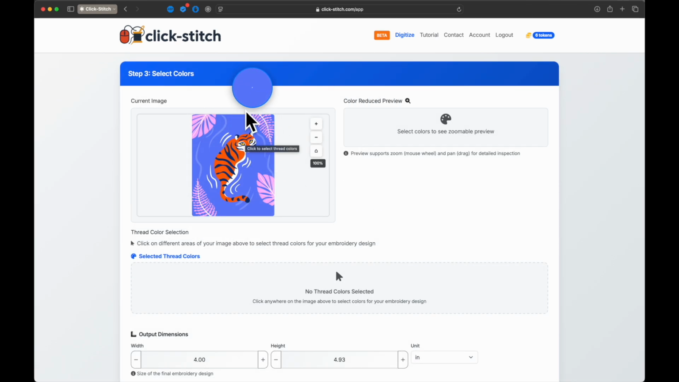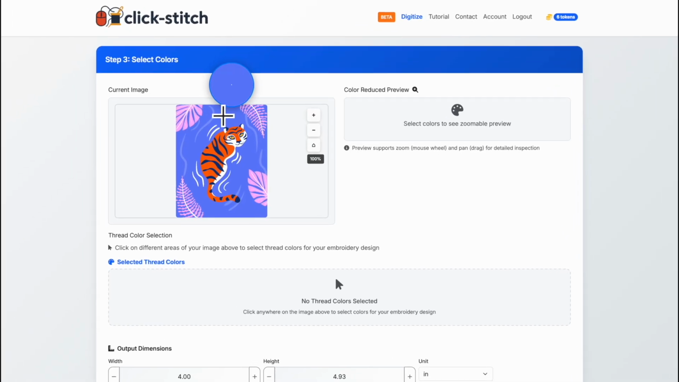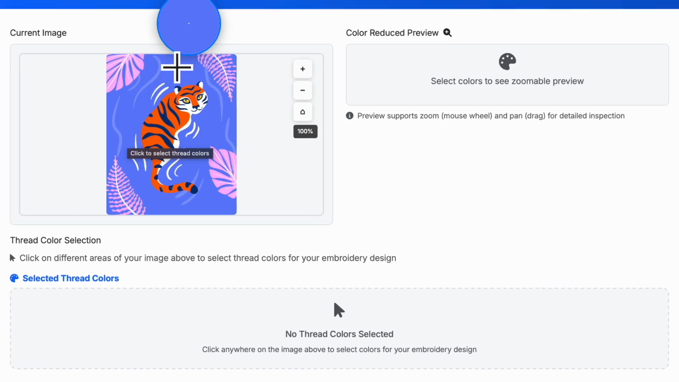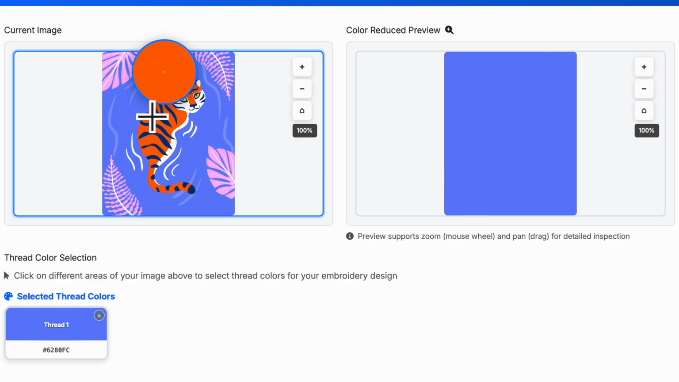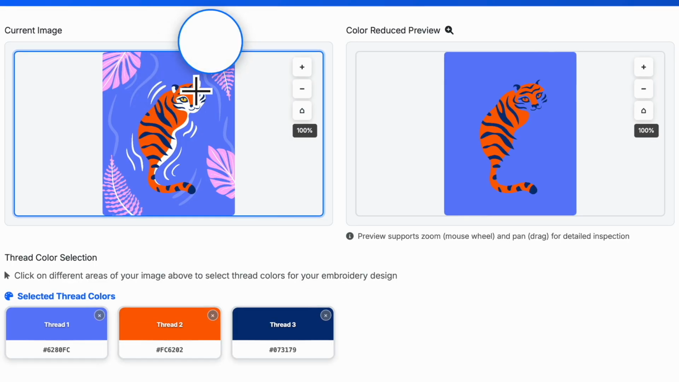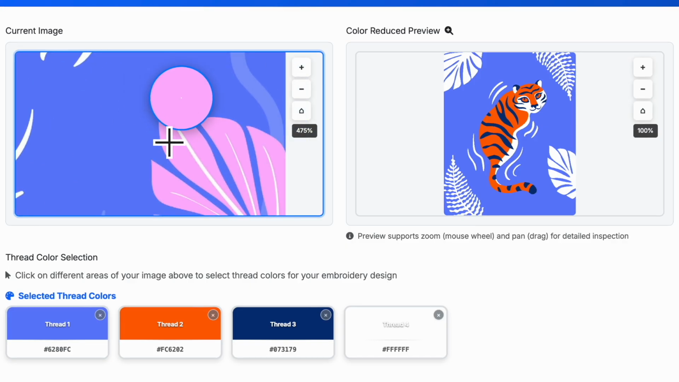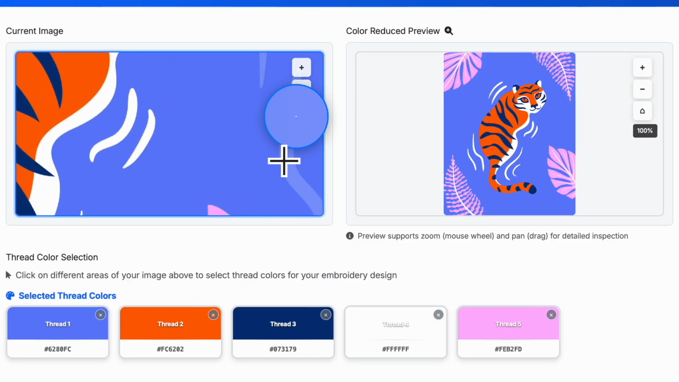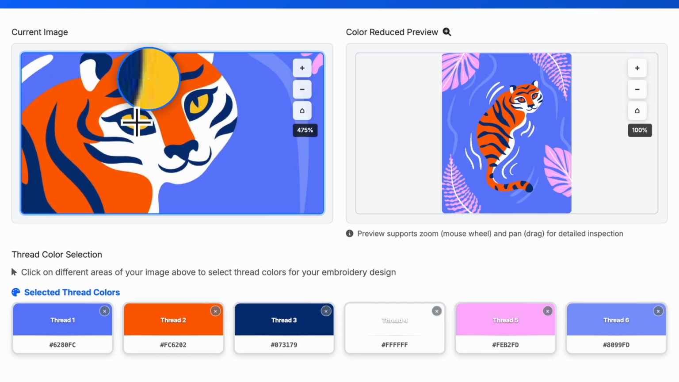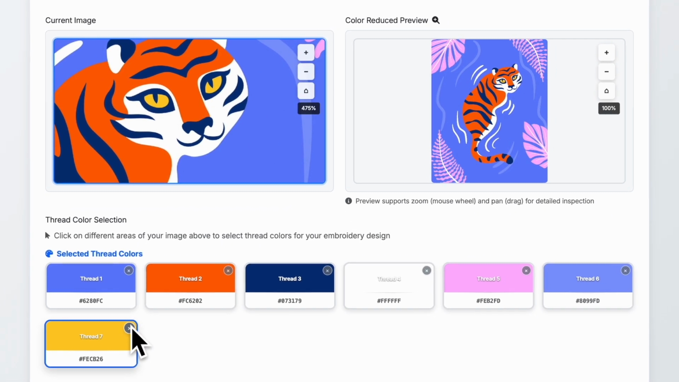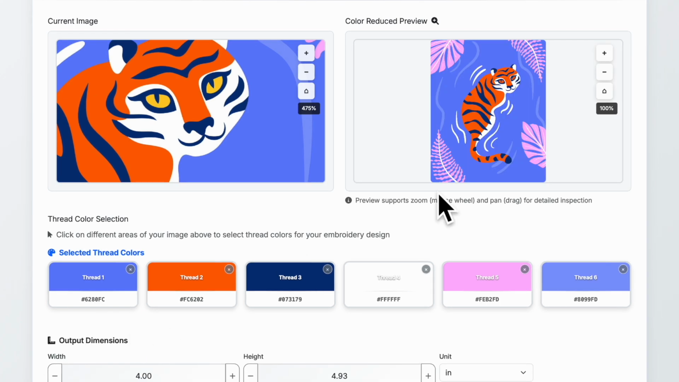And this next step is selecting our colors. These are going to be the different thread colors that we use. So we just use our mouse over the image here and select our different colors. So we have the blue, dark blue, and you can zoom in here to make it easier to pick these colors. And the yellow. If you add a color on accident, you can click the X here and that'll remove it.